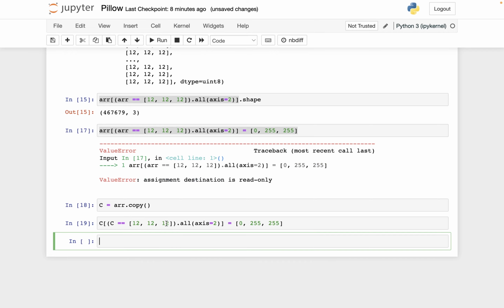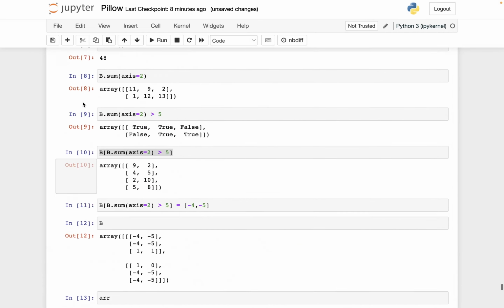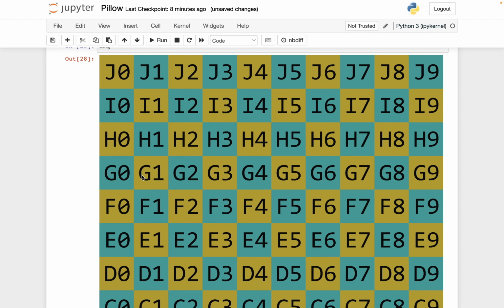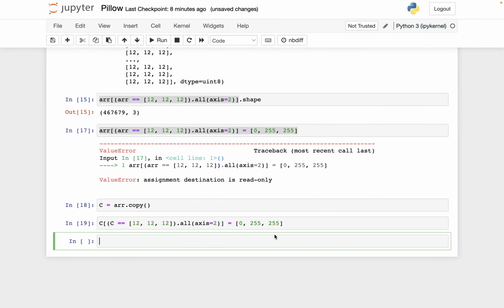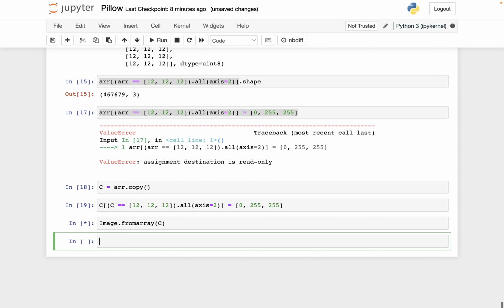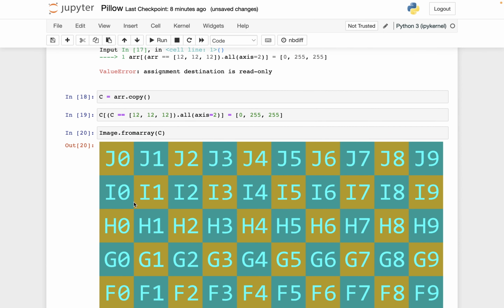Okay, that one did not give me an error. And now let's see if it worked. What I'm hoping happened is that these black colors got replaced by something else, whatever color is represented by 0, 255, 255. Let's see. So image.fromArray, see? Here we can see that the black color got replaced by this very light blue color.